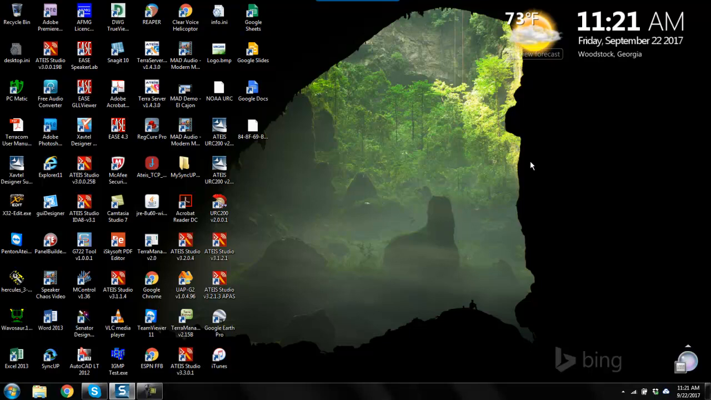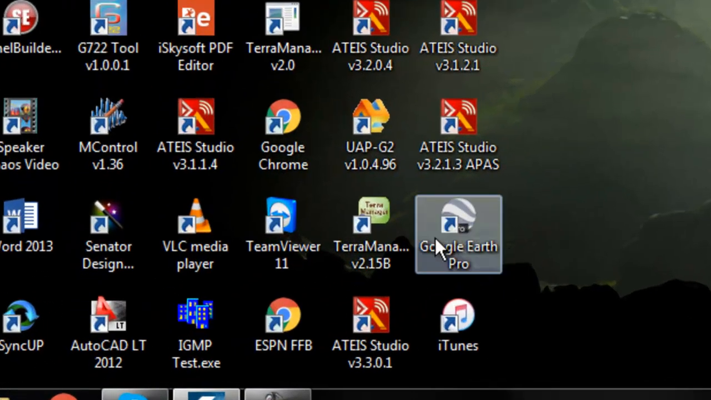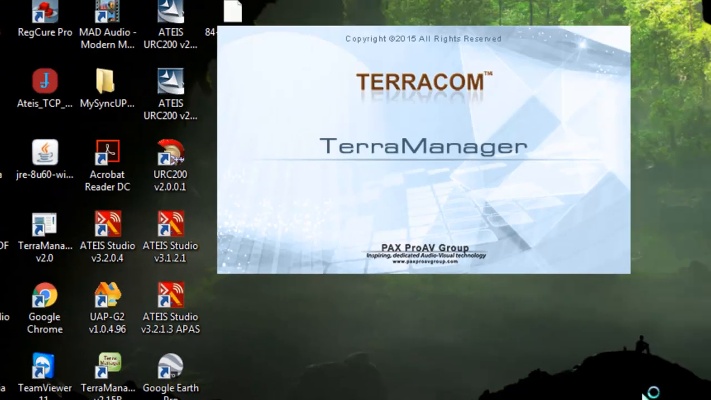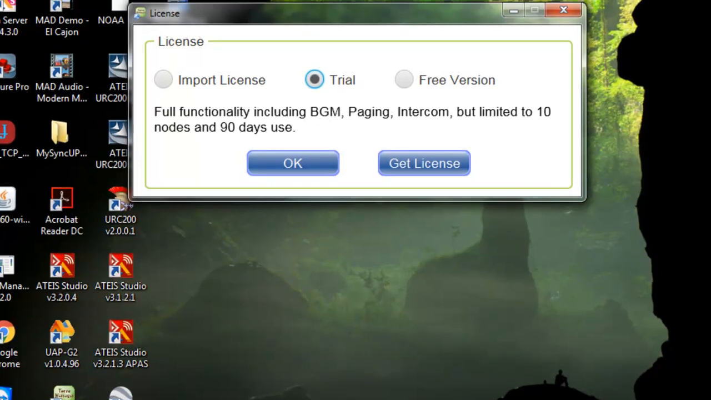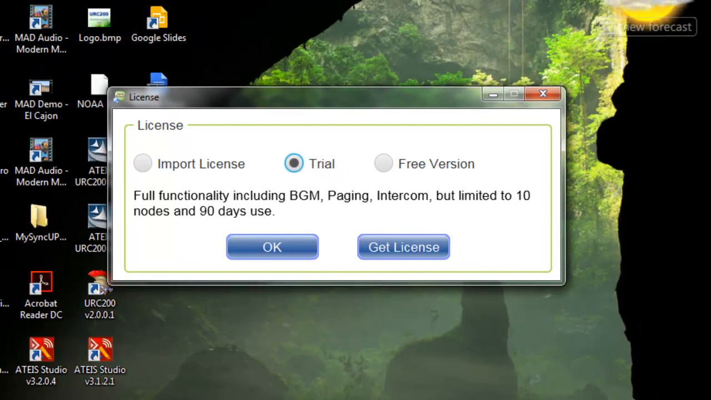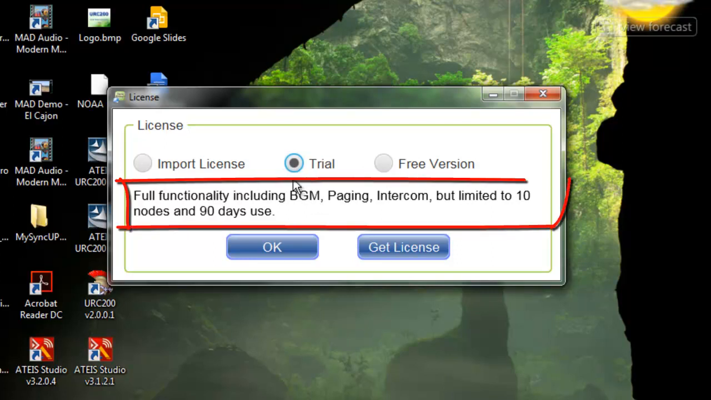This is September of 2017, and the version I'm using is 2.15. We are continually adding new features and functions to the Terra-Manager, so just check with us. When you order it, it will be shipped with the latest, greatest version of the software. Now, when you actually install it, you're going to get this pop-up window when you launch the software. What you want to make sure is when you first start this, make sure you click on the trial radio button. Don't click on free, and you won't be able to import a license yet. Click on trial.